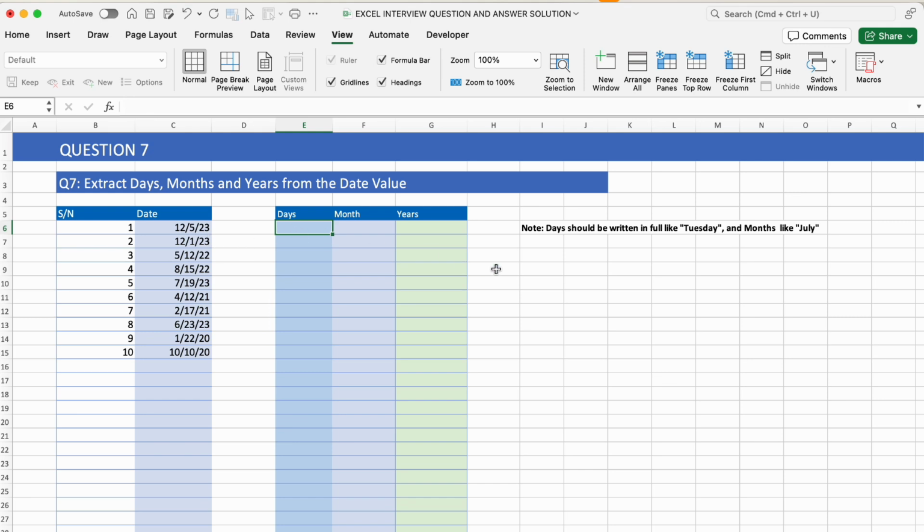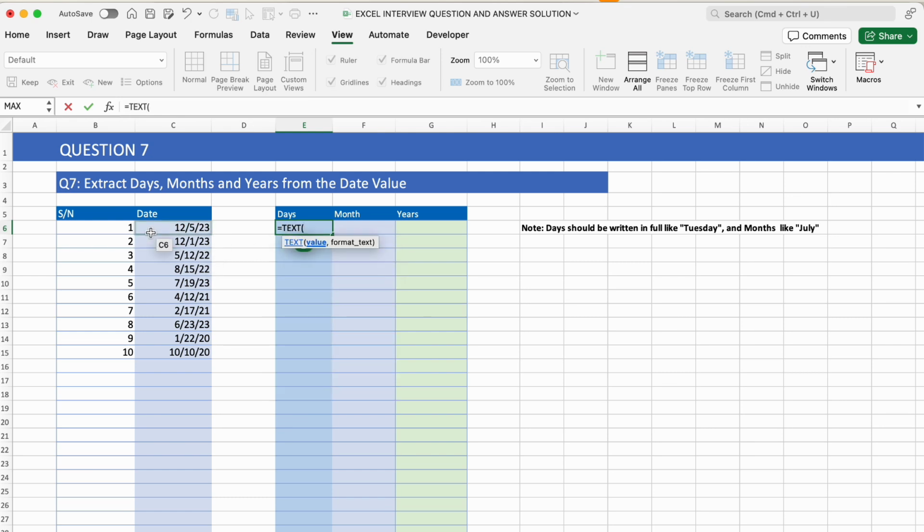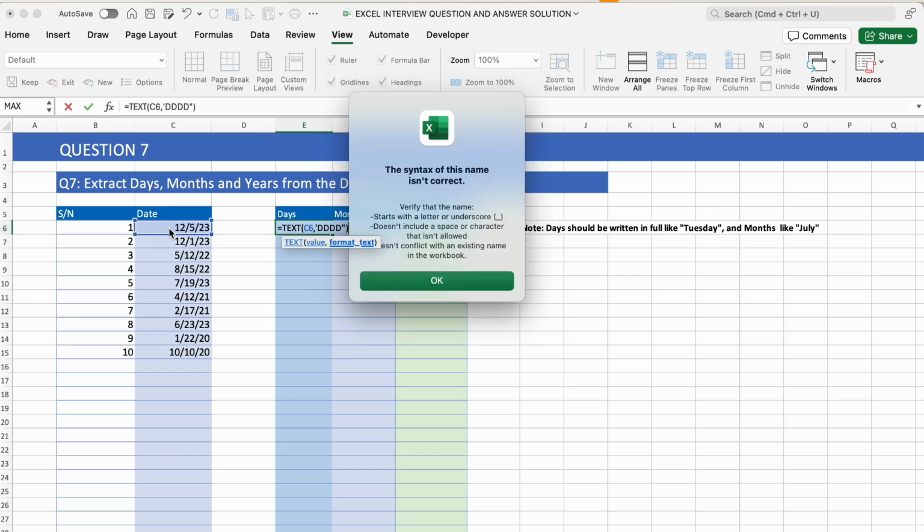So you can use your TEXT function. You can put your TEXT function, your date value, then since you want it in full, you type D 4 times. D represents days. If you type it once, it will appear as numbers like 5, 1, like that. But typing it 4 times makes it appear in full. So here we made a mistake with the semicolon, so it's double. So you have it in full. You can copy it down.